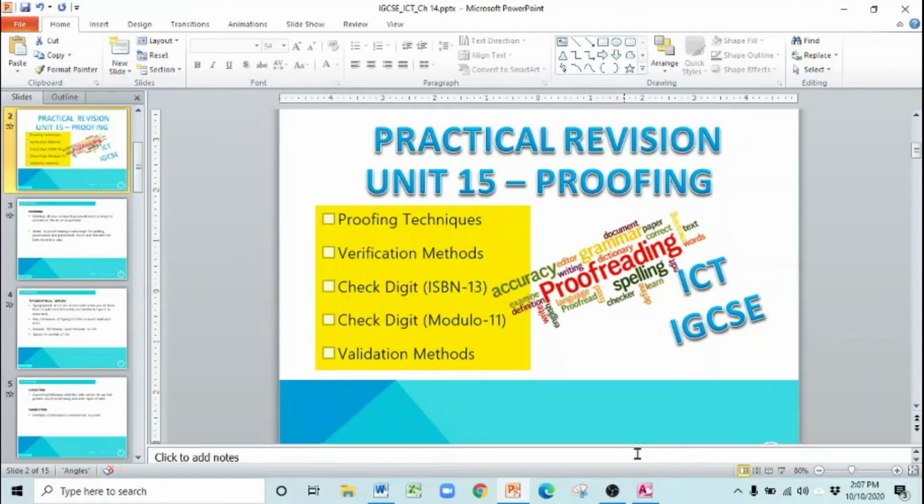Students, we are doing practical revision of ICT IGCSE. Today we will learn about unit number 15, that is proofing. We will learn about some proofing techniques, verification methods, validation methods and check digit methods, ISBN 13 and modulus 11.